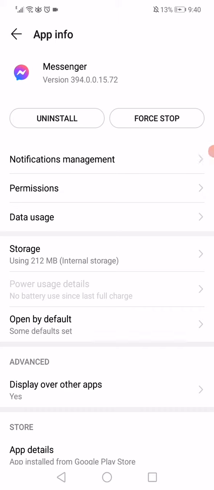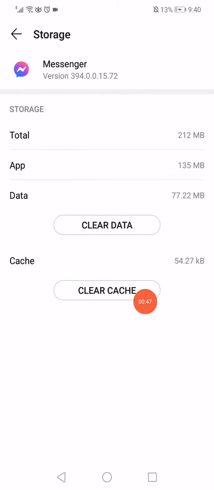What you wanna do here is click on this option here. As you can see, it's called force stop. After that, go to the storage, click on clear cache and clear data.